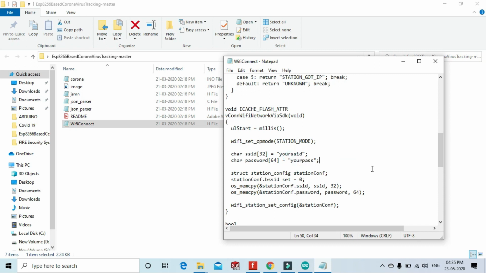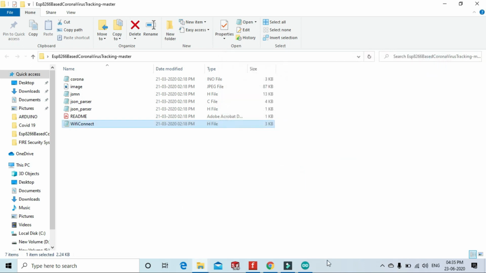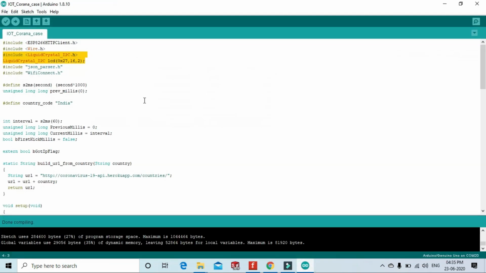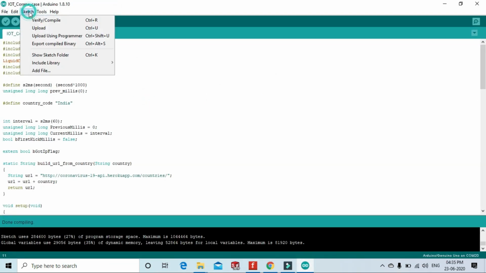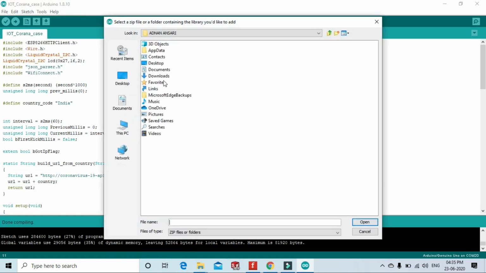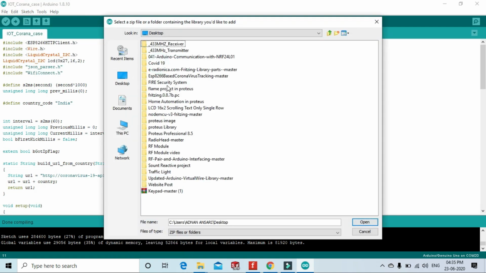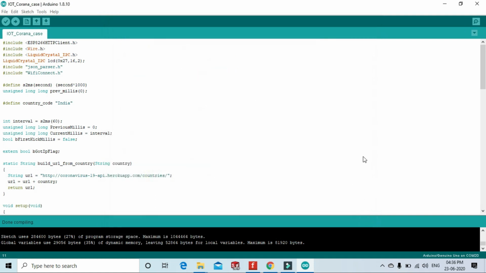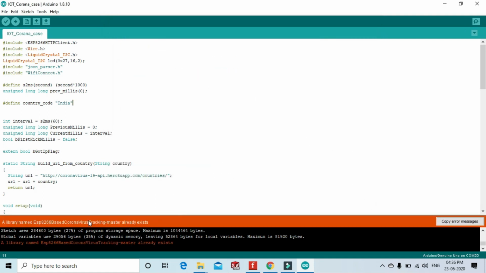User ID, password. Go to the Arduino IDE software and include this library. Go to Sketch, Include Library, Add .ZIP Library. Desktop, ESP8266 based coronavirus tracking master. Okay, and open it. I have already downloaded this library.